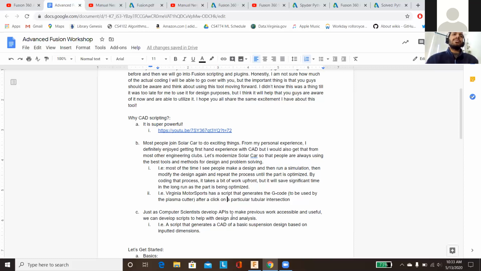And then I think the other big reason CAD scripting is useful is just as computer scientists develop APIs to make previous work accessible and useful, right? For example, have you ever used a random number generator in Python or MATLAB? You just had to generate a random number, right? For that, all you literally had to do was import a class called random, and then do random.randint, and then that returned a random number, right?